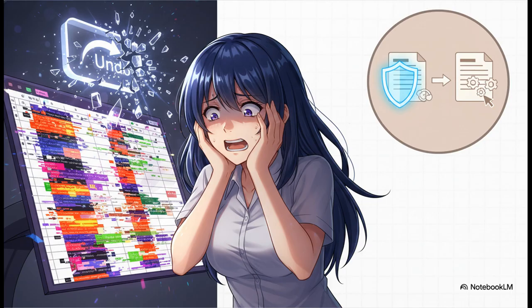Okay, big warning here, and you really need to listen to this part. The undo command, good old Control-Z, does not work on macros. I repeat, you can't undo a macro. Once you run it, those changes are permanent. So the golden rule is to always work on a copy of your file or at least save a backup before you run a new macro for the first time.